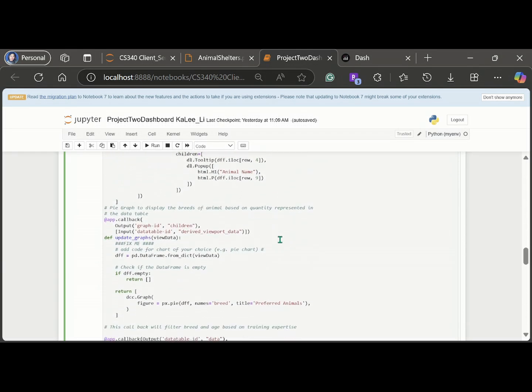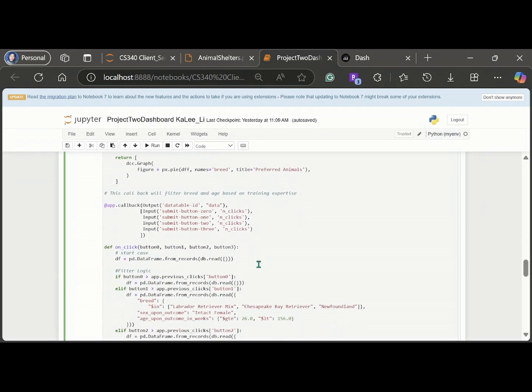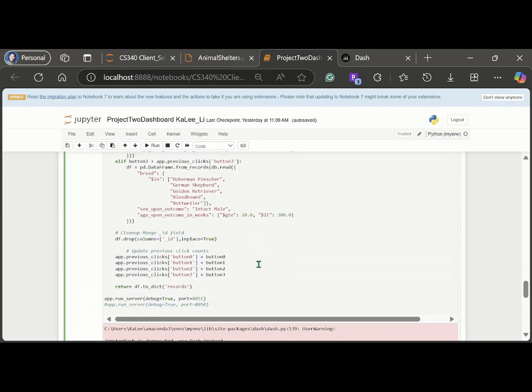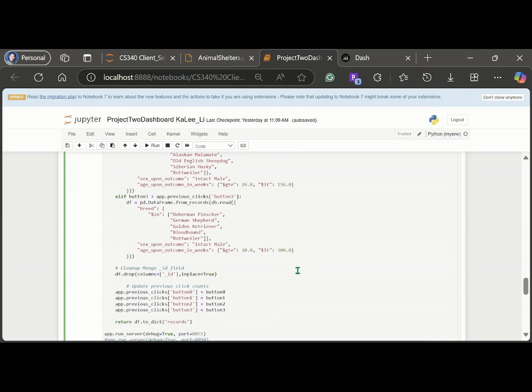So all of these are callback functions. And this is the setup for the click too. And then we'll dive into it.